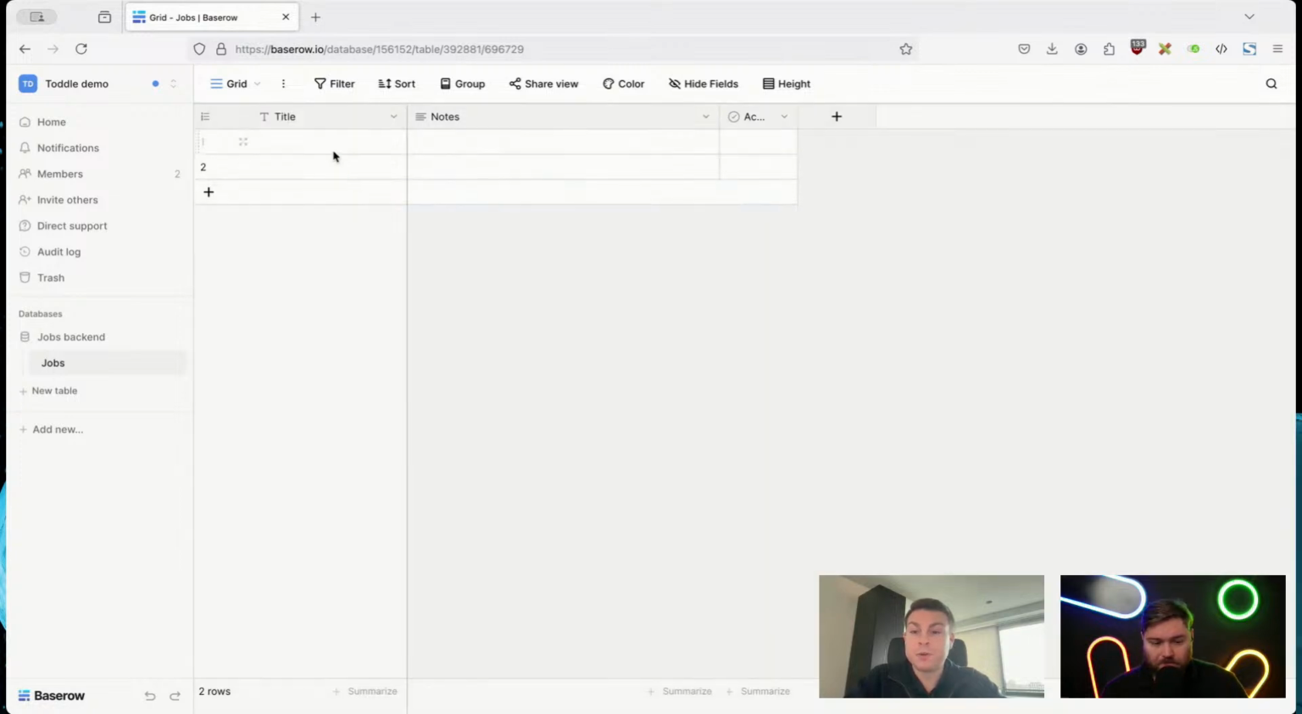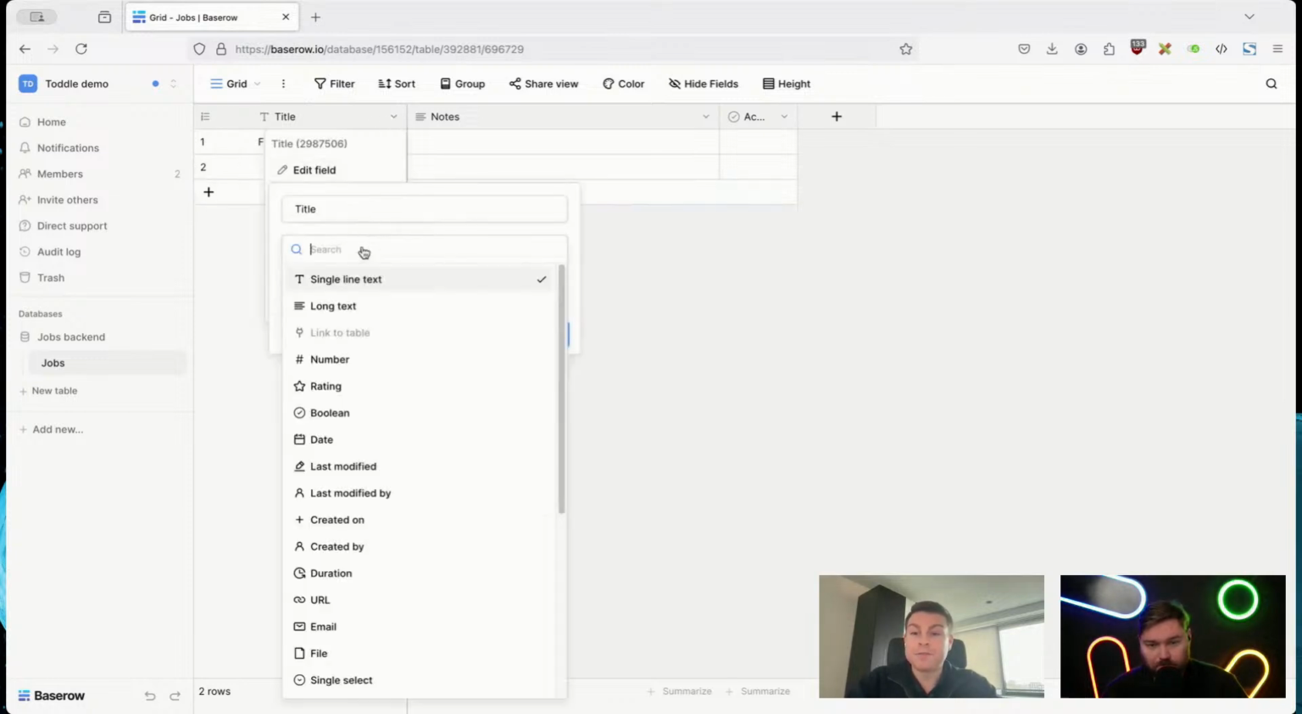So this is where we could store the name, the title of the job that we want to post. This could be something like full stack engineer or something like that. And in Baserow, you have different field types. The interface looks a little bit like a spreadsheet, but it's actually a database that you're designing. And in a database, especially in a relational database, you have structured data.